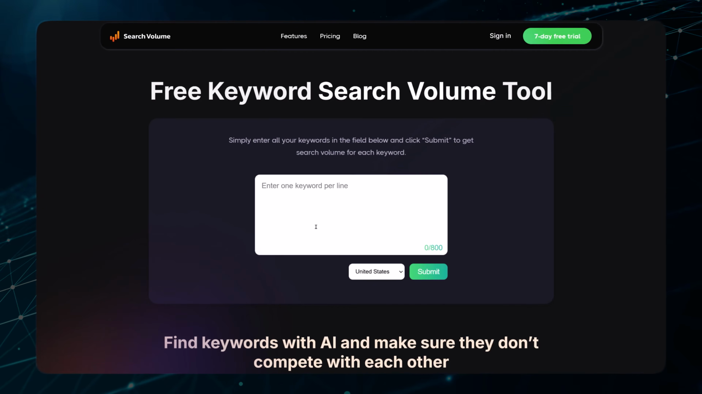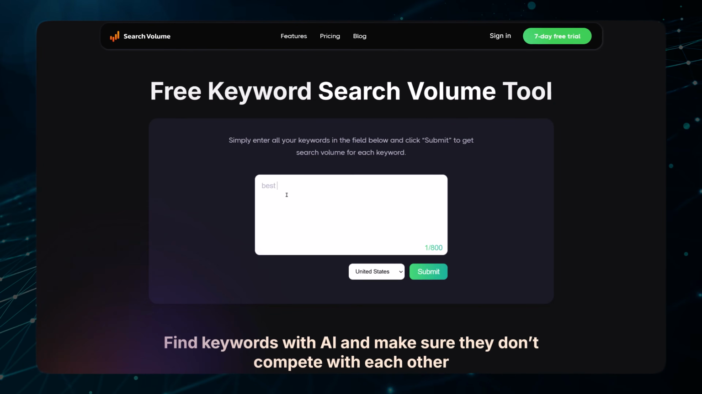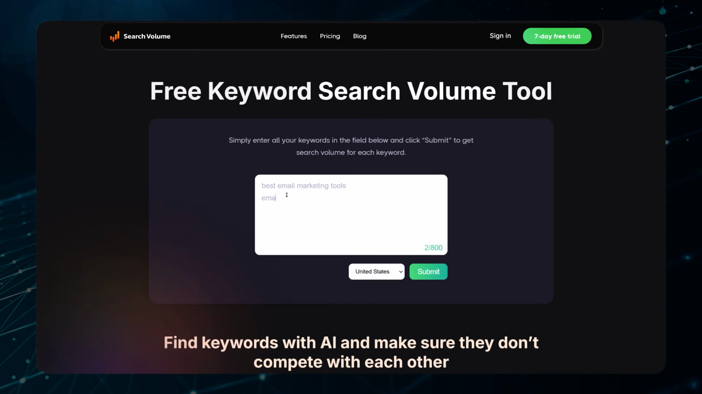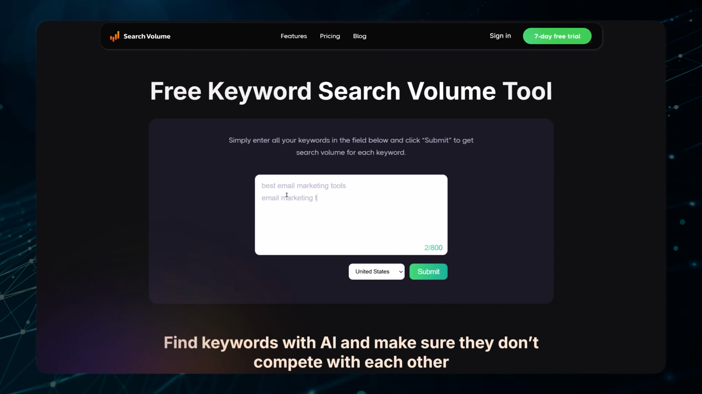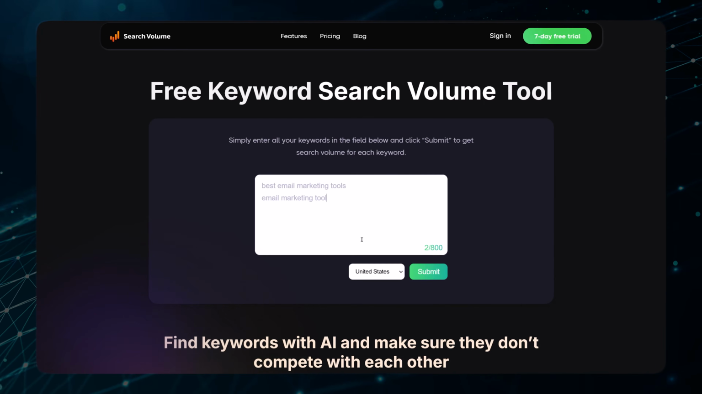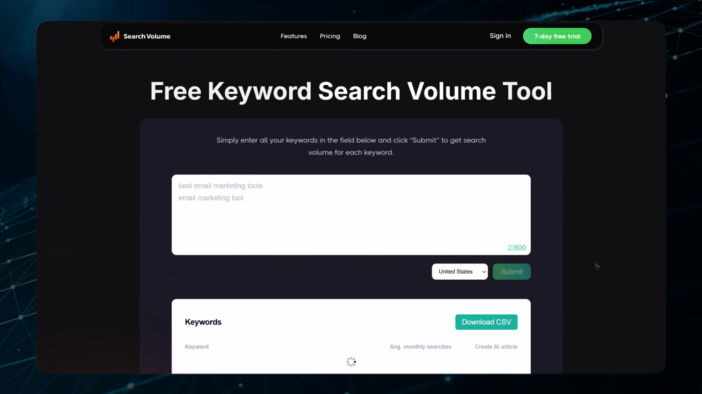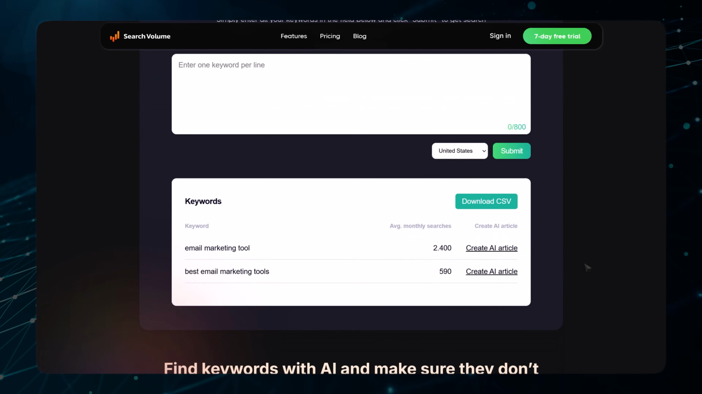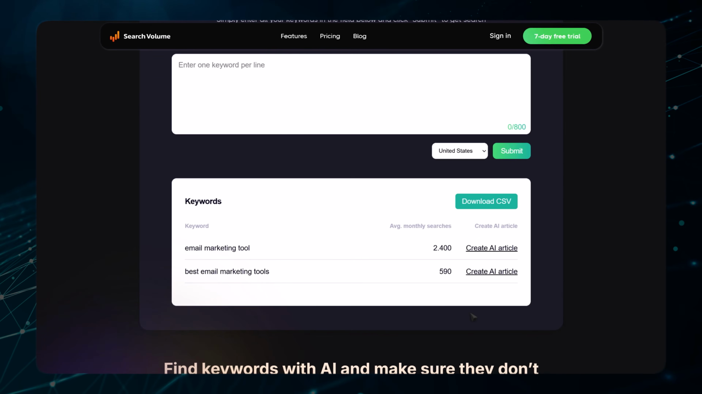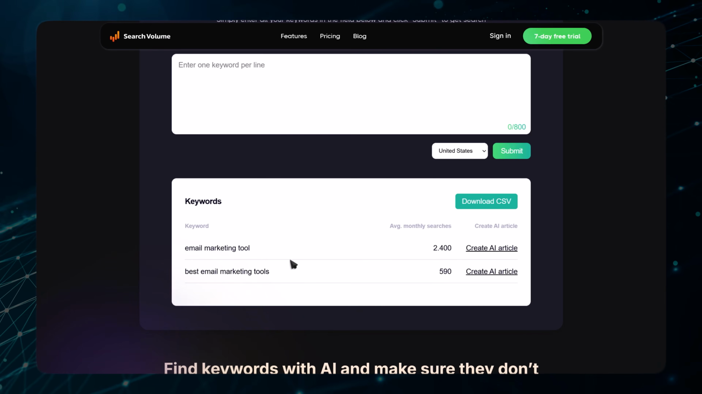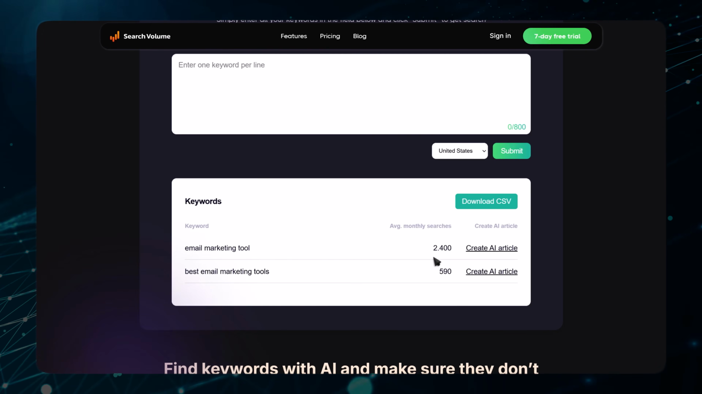You can access this tool by visiting this link, searchvolume.io. You'll come here. Now you can add your targeted keywords, one per line. I'll add best email marketing tools. In the second line, email marketing tool, and choose the country and hit submit. There we go. It provides you with the average monthly search volume and no other details like keyword difficulty, etc. But it tells you the average monthly search volume, and with that you can do further research to finalize your keyword.